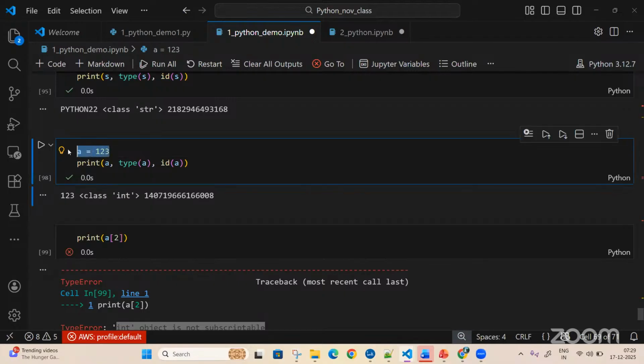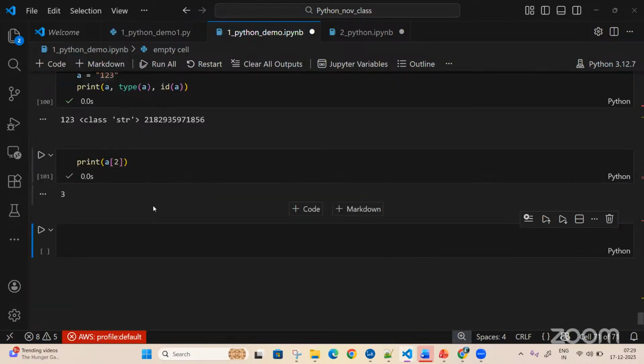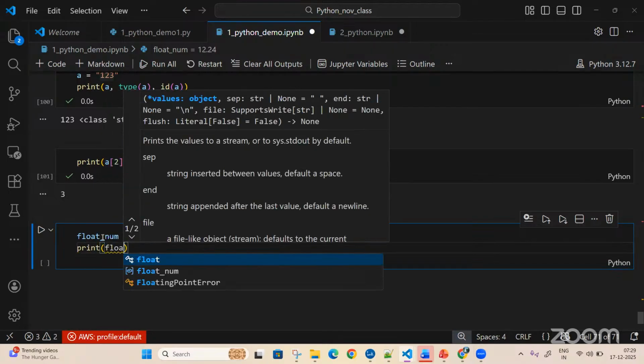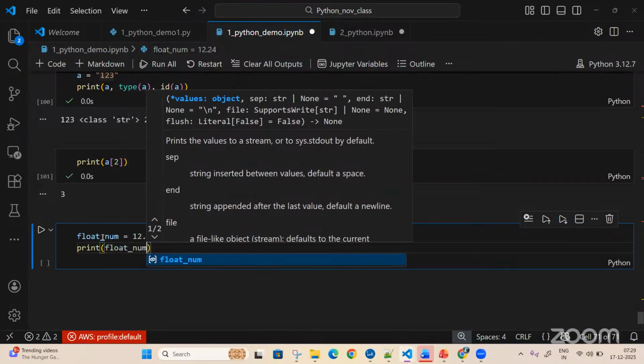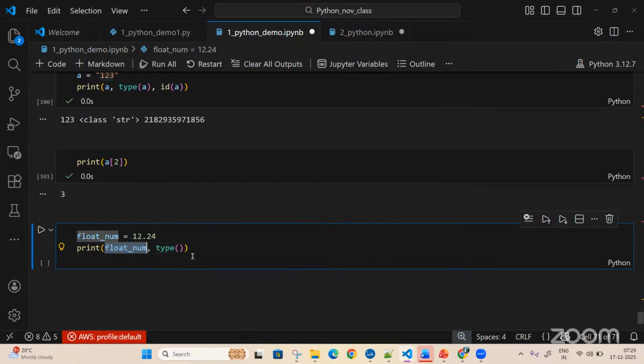Now, if I wanted to do indexing and slicing on 1, 2, 3 and all, I would have made it a string. Then automatically it will change to a string, and we can do indexing, slicing and all. You'll be able to get those particular values. Similarly, it goes with float. Now, whenever you say float num equals 12.35 or 25, whatever is there, I'll say print of float num, comma, type of float num. Okay, whenever you put it, it will give you a float.